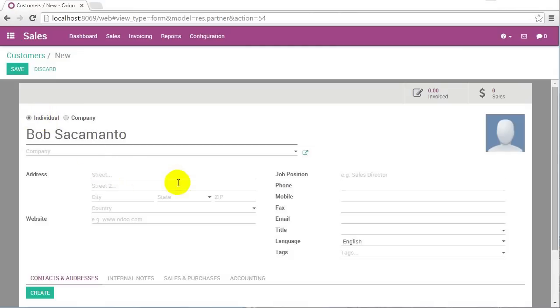Okay, so now let's just make up an address. And this time we'll put that in Illinois and give a zip code. And they're not going to have a website. This is just someone that's purchasing a boat.